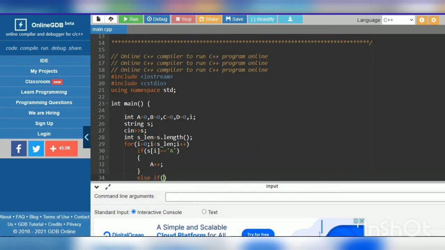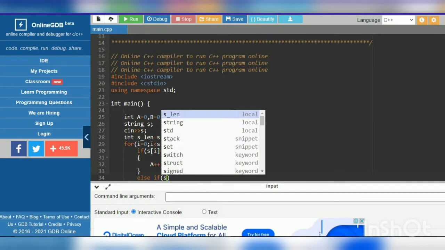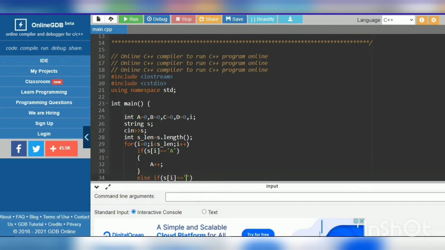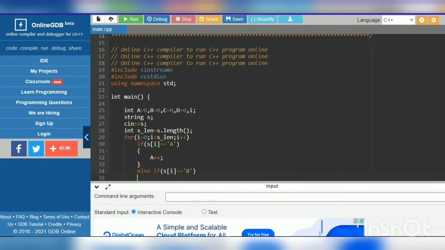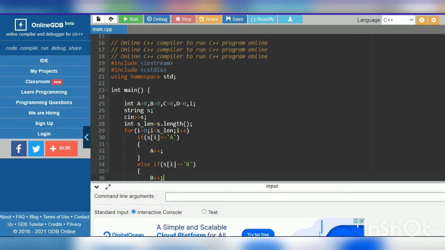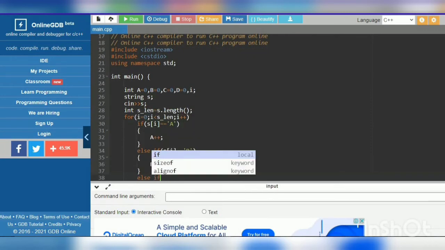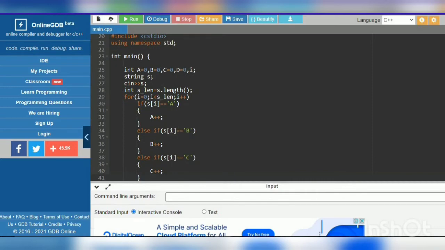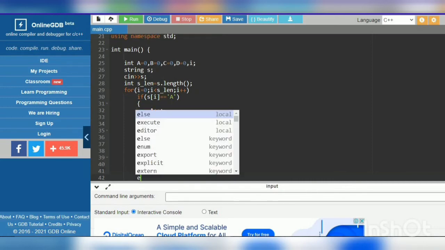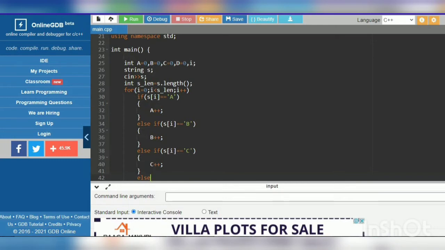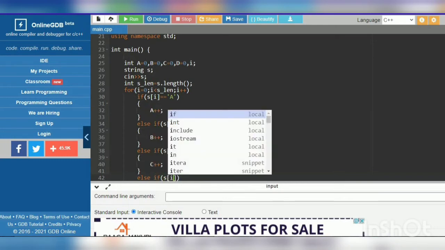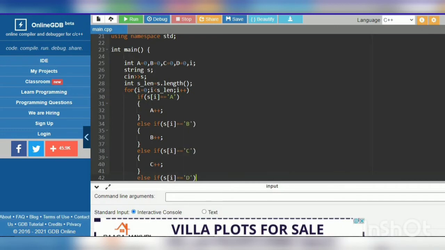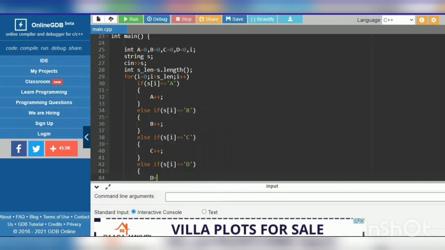Then else if string of i equals B, then it will count all the B. Else if string of i is equal to C, then it will count all the C in the string. Then else, string of i is equal to capital D, then it will count all the D in our string.